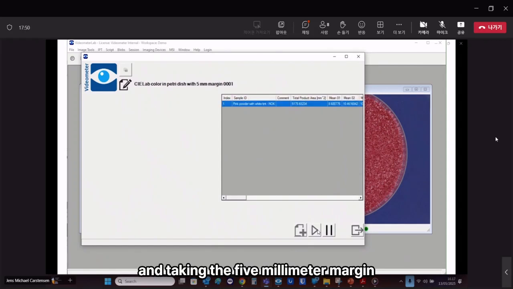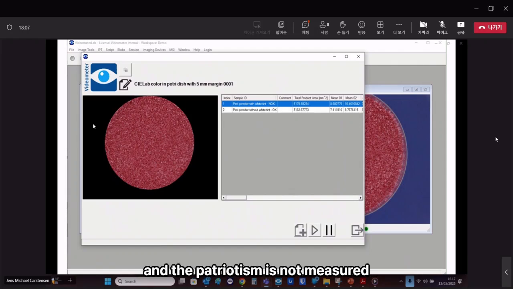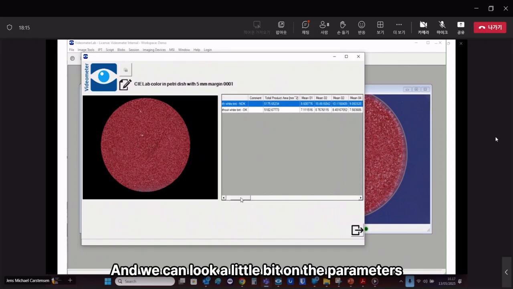Now it's loading, and then it will calculate these parameters after segmenting out the Petri dish and taking the 5mm margin. Now it gives me some area, and this is the view file that shows the area which has actually been measured, and everything that is not measured is shown as black. And you can see that the background and the Petri dish are not measured. And now you see that the second dish has also been measured, and we can look a little bit at the parameters.